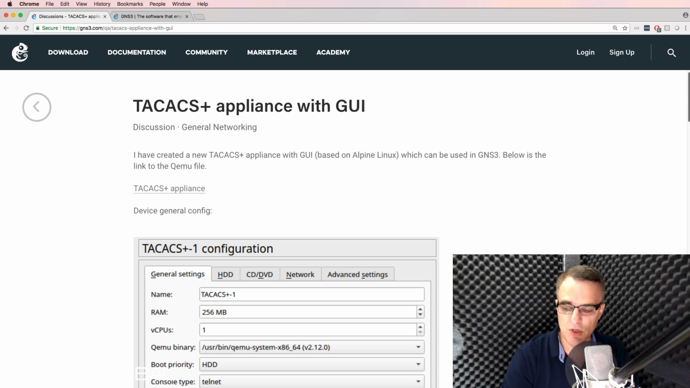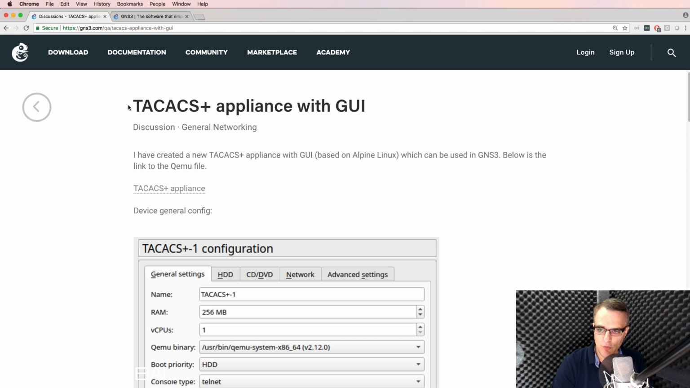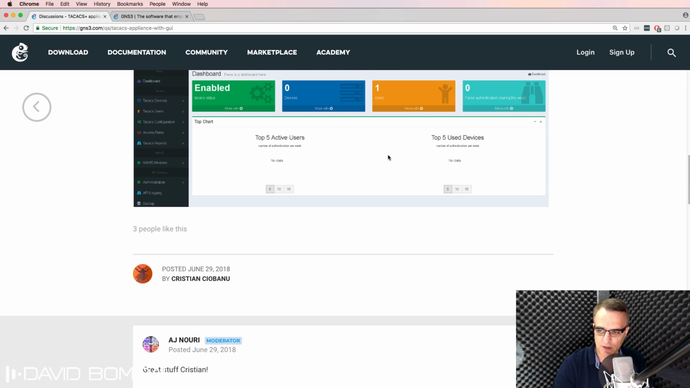The GNS3 community is fantastic. GNS3 community members are constantly adding new appliances to the GNS3 marketplace and contributing labs and other things that make our lives as network engineers a lot easier. Recently, a TACACS appliance with graphical user interface has been made available to the GNS3 community. I want to thank Christian for his contribution.